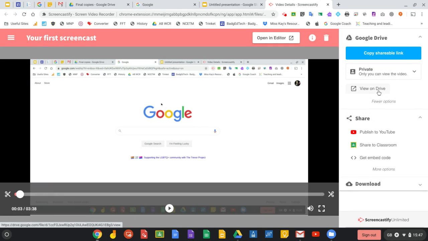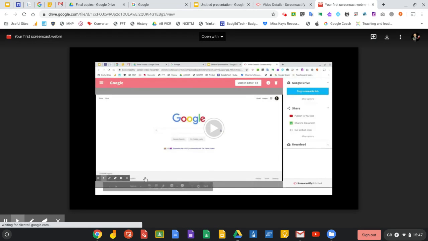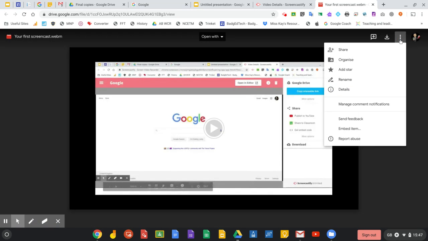Now, the View on Drive option opens a new tab and it starts playing the video straight away. Now, this is useful because it shows where in my Google Drive it actually is. So it thinks about it and starts playing. But if I go up to the snowman in the top right-hand corner, you'll see that I've got the possibility to organize it or to share it. So I've got it on my drive.